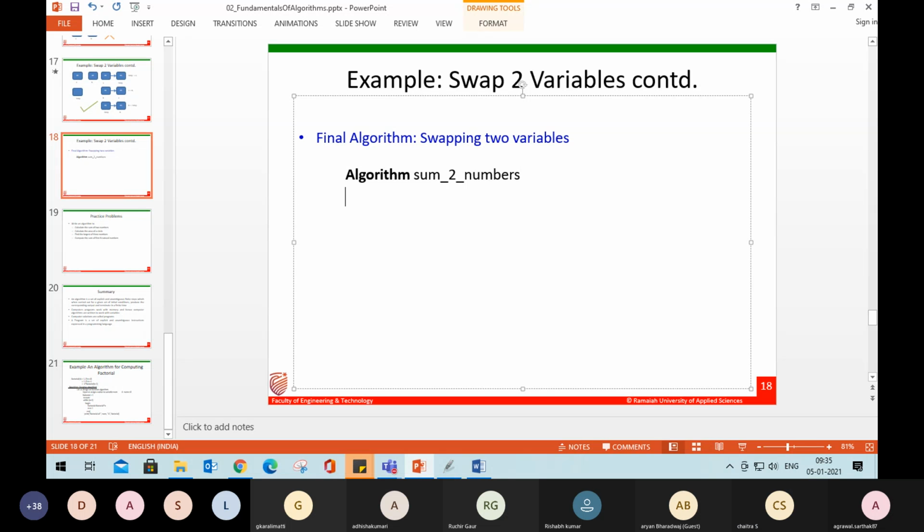I'll give an enter. Variables I have are the sum of two numbers. Use A, comma, B, comma, and I want to store the sum in C. And since I am writing an algorithm, I am assuming it is an integer data type. So variable names are separated by colon and data type.